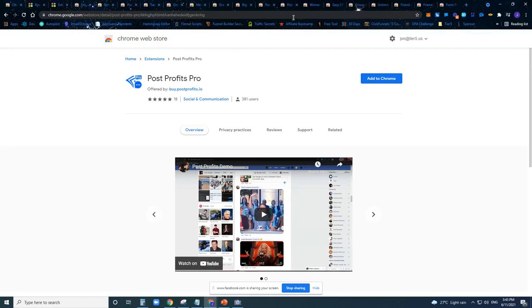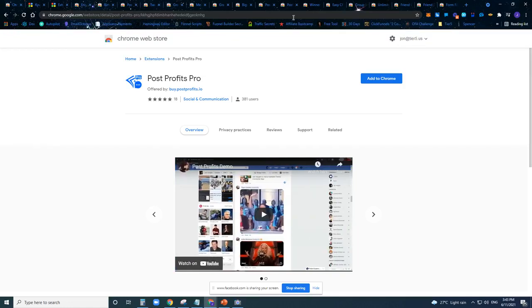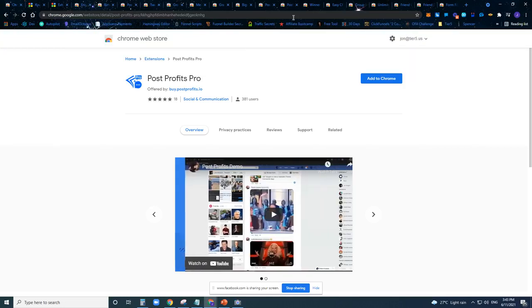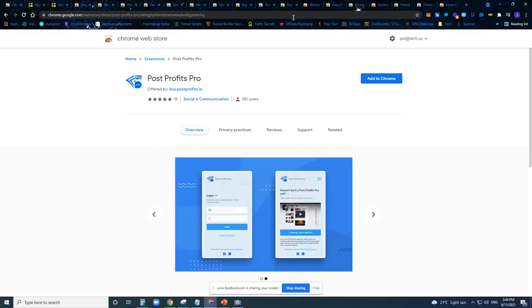So if you understand the concept of a yes ladder, basically you go in, you make a post, and you tell people, comment keyword below if you're interested. Well, with Post Profits you can set it up on that post so it can find all of those keywords, automatically reply to the people who have commented with that keyword, and automatically send them a message through Messenger and deliver your lead magnet or your offer.